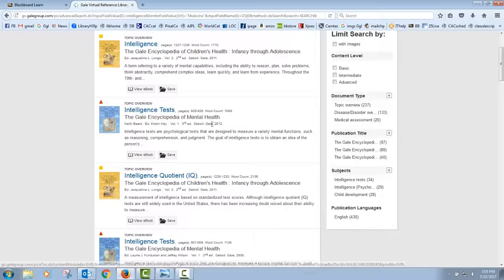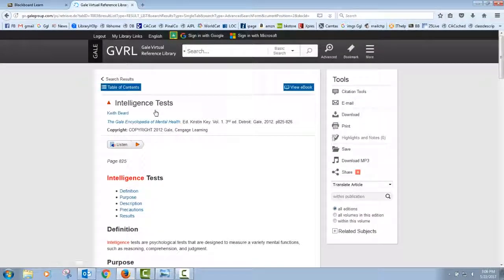So I'm going to look at the more current one, 2012, and click specifically into this particular article, the section on intelligence tests from Gale Encyclopedia of Mental Health. So this will probably give me some definitions and help me understand what it is when somebody is testing intelligence.